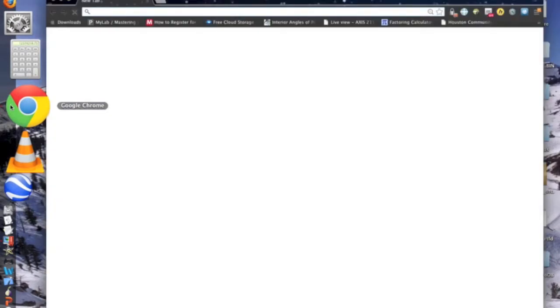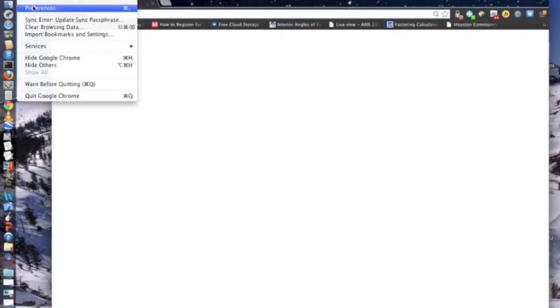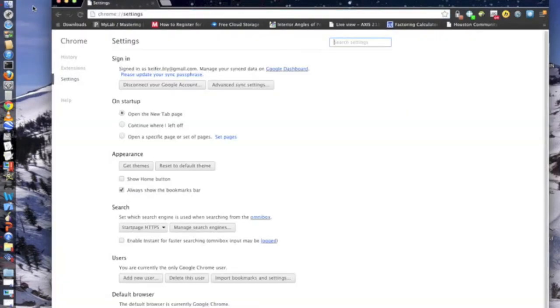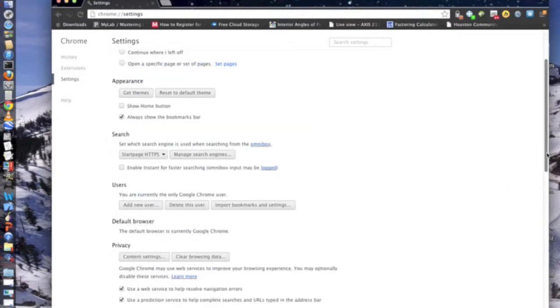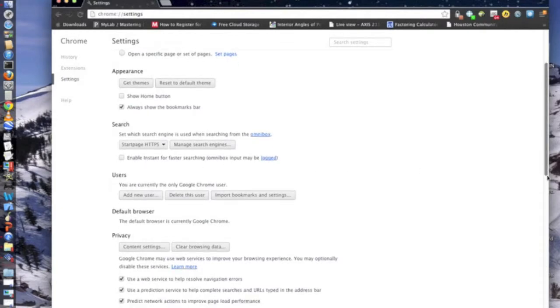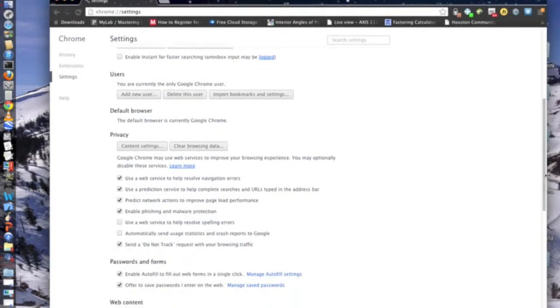So what you're going to want to do is open Chrome. Then you go to preferences, and then you just click show advanced settings. You should uncheck this too if it is checked. And this might automatically be selected. You want to uncheck that box.